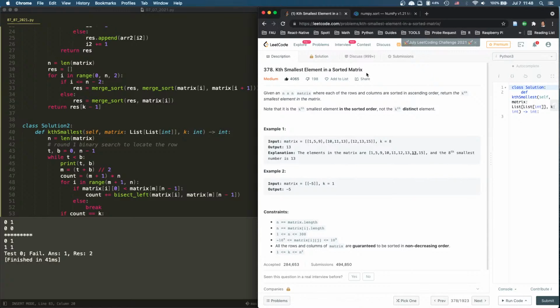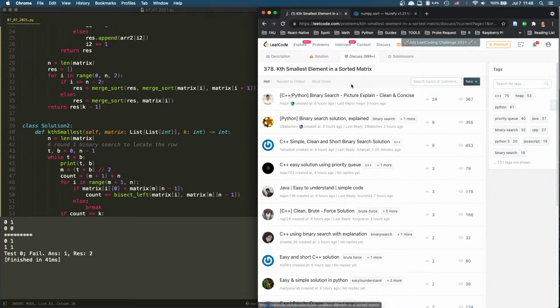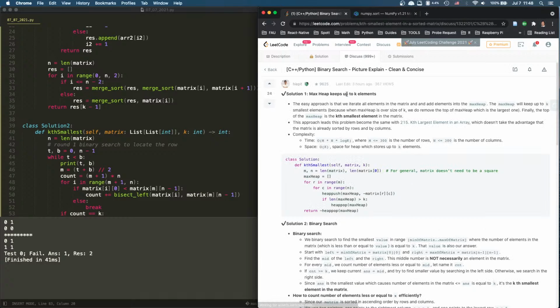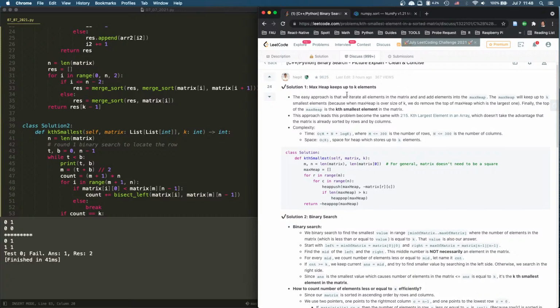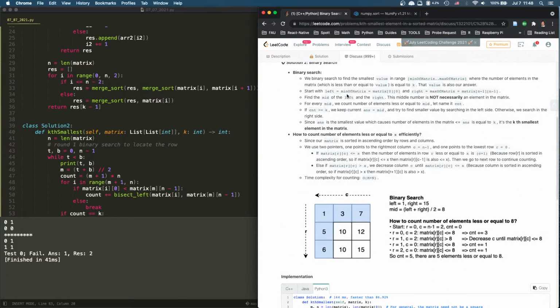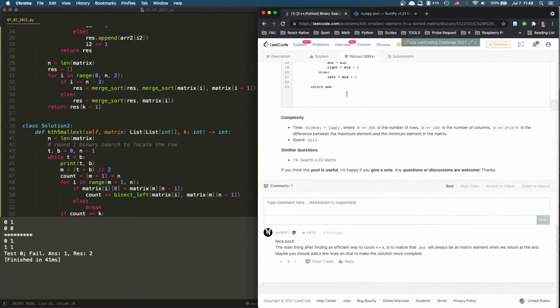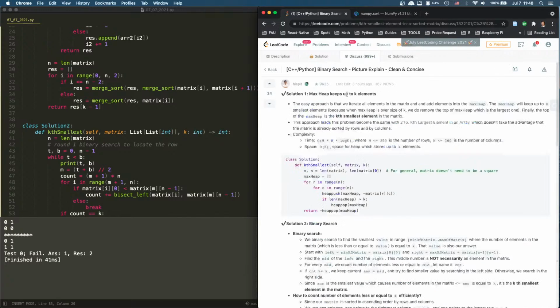It's a medium question. I wasn't able to figure out a smarter way. I can do O(n) squared, but it must be binary search. How do you search it? Max heap, binary search. All right, max heap.